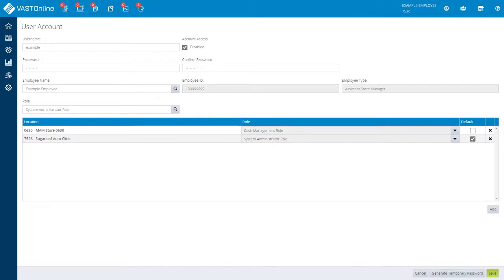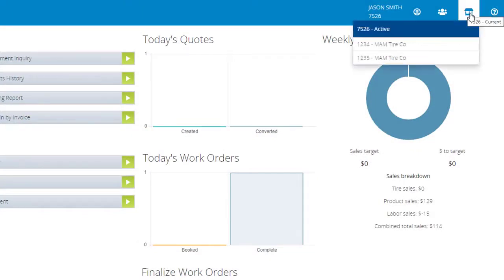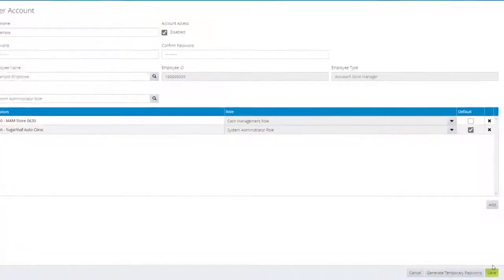Different roles can be assigned to different locations, so a user can have access to different functions depending upon which location they're currently switched to. Users can switch their current locations by clicking the Store icon on the horizontal toolbar. Select Save.